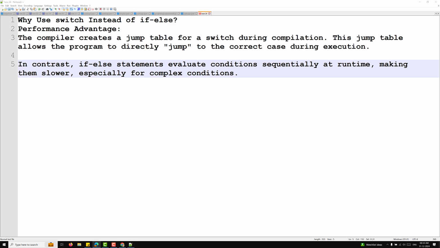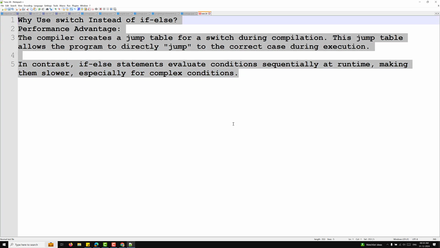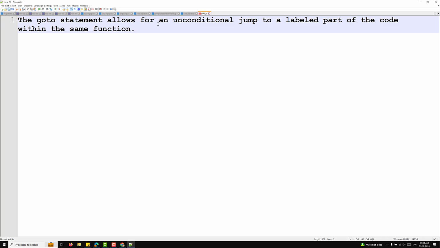Now in the second part, what I want to explain is the goto statement in the C language. What is the goto statement? The goto statement allows for an unconditional jump to a labeled part of the code within the same function.